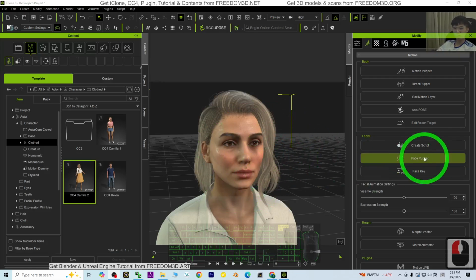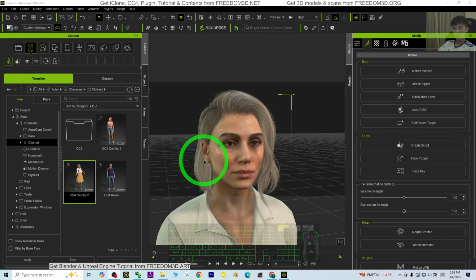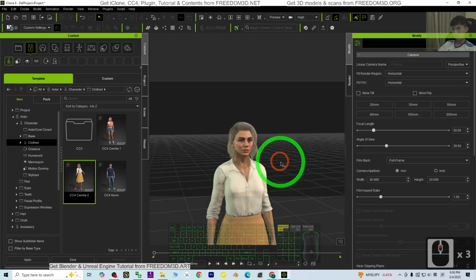Today I'm going to show you how to use the face puppets for your iClone 8 3D animations, the iAvatar or CC avatar. So start from now, I'm going to show you all these step by step.